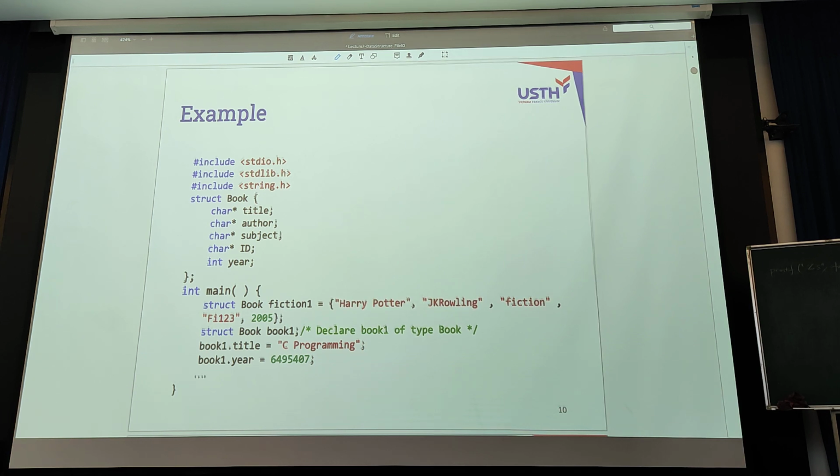Okay, Ngọc Minh. What is the result? What is the size of the struct? Have you tried? Have you tried the code and printed out the size of the struct? Have you tried it? 40 bytes. Yes. Thank you.